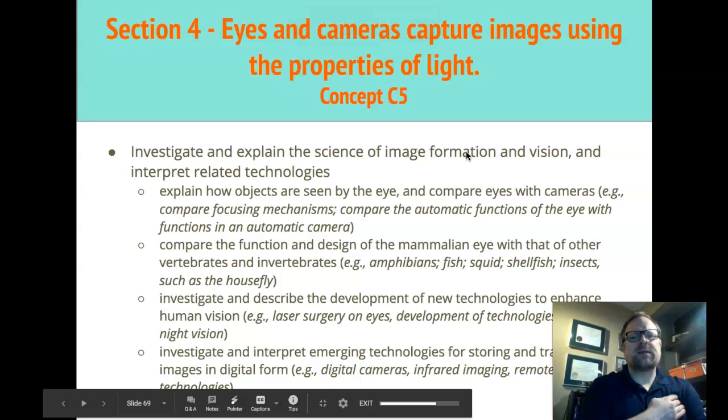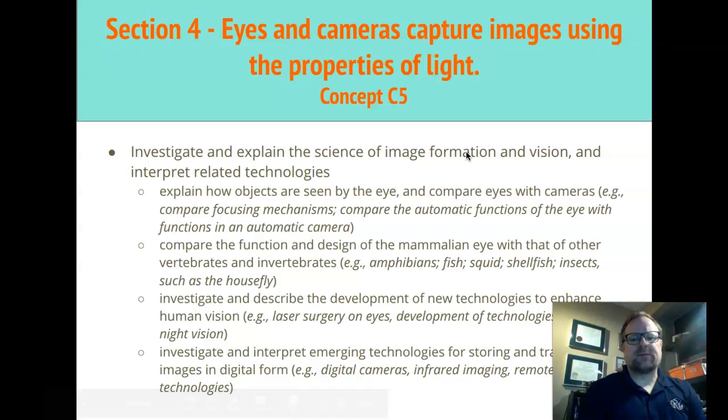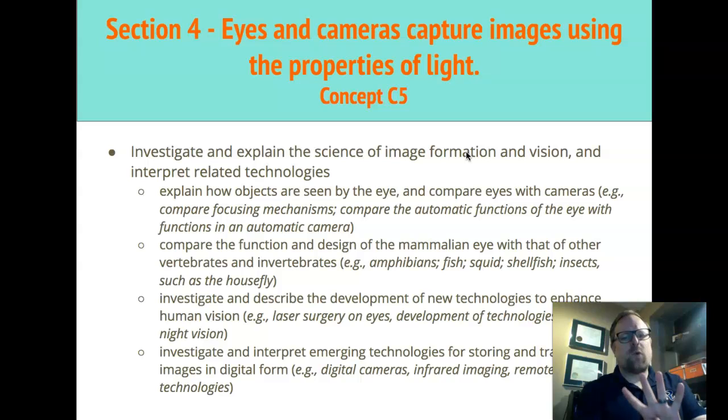So this one is called Eyes and Cameras Capture Images Using the Properties of Light. Just as a refresher, looking back to what we've talked about all unit, starting in C1, we outlined 4 properties of light that we were going to explore. We were going to explore the fact that light travels in straight lines, which we did explore. We were going to explore the fact that light reflects off of certain surfaces, which we did explore. We talked about the fact that light can bend, so refraction, which we explored in this unit, and then we also talked about light as a form of energy, which we did in concept C4, our most recent concept.